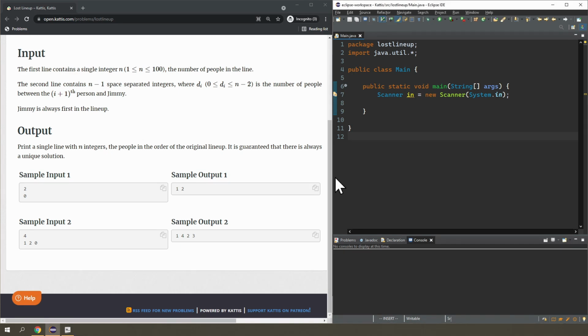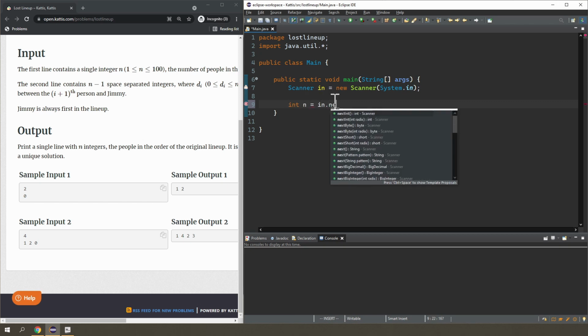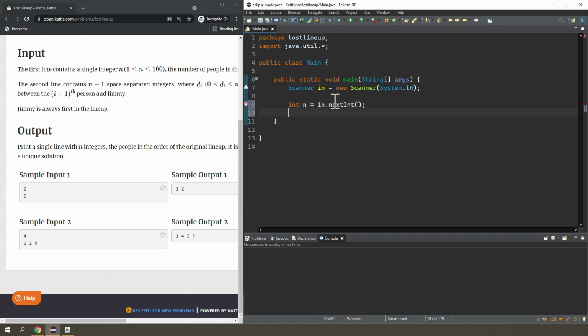It seems simple enough, so let's start coding it. I'm going to read in the first integer, let's call it n. And then we're going to loop. How many times do we have to loop? Well, that would be n minus 1.